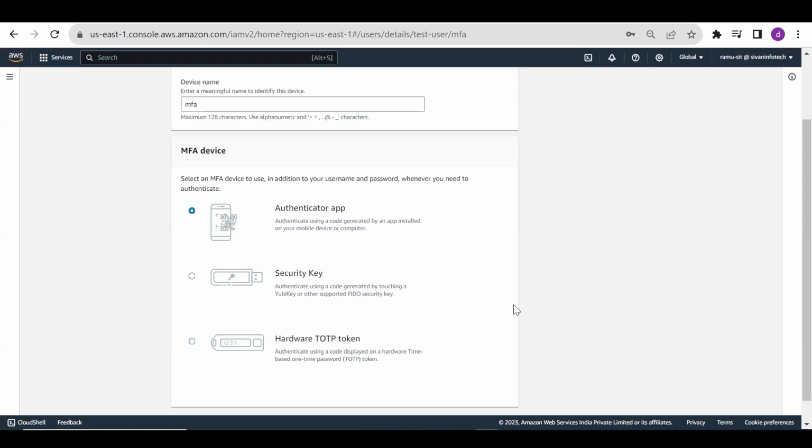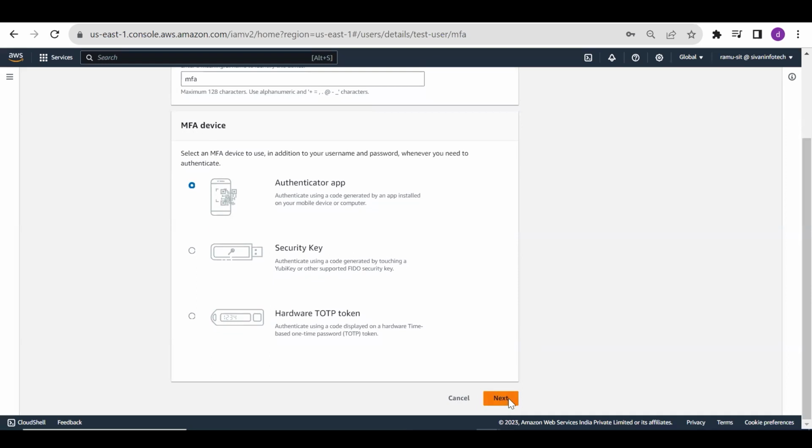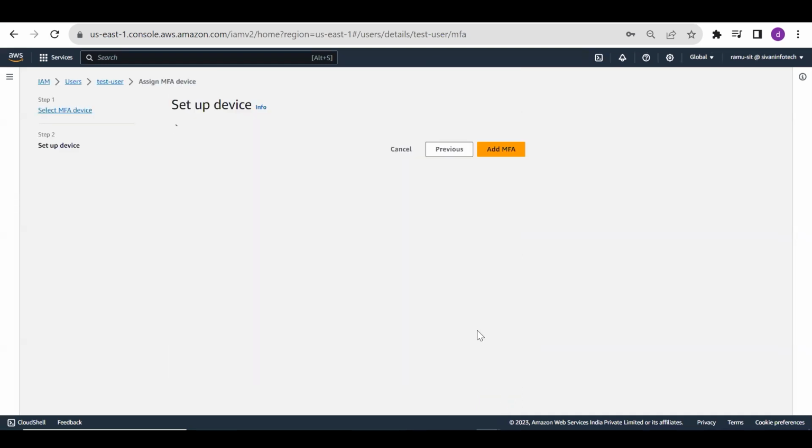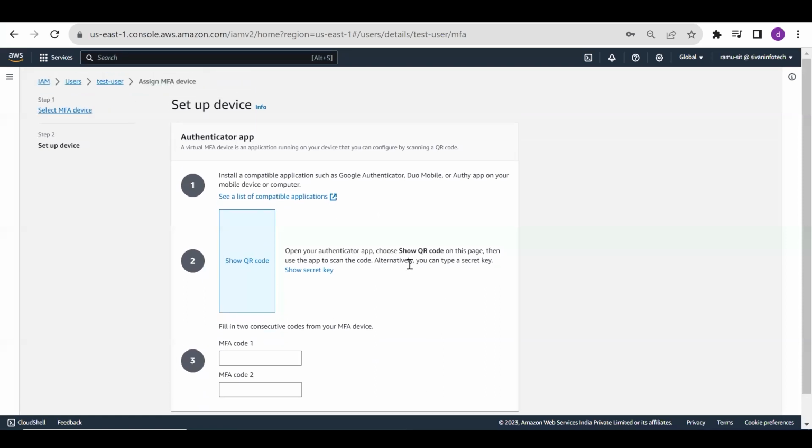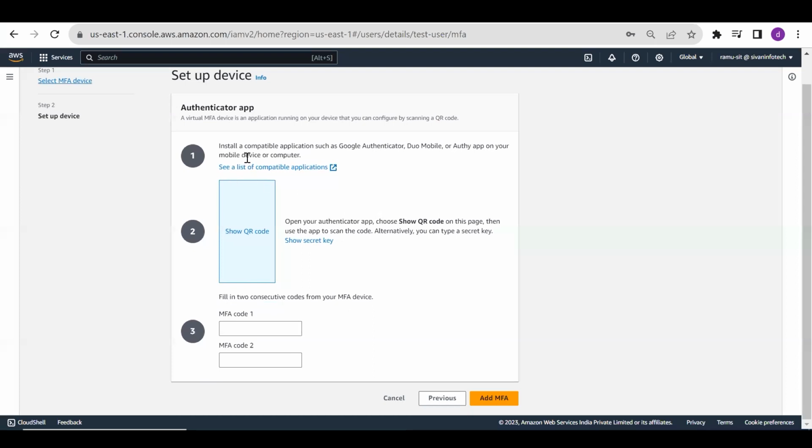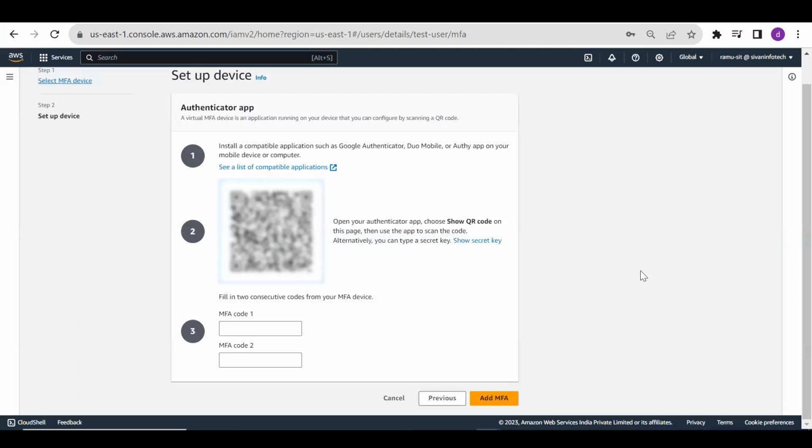Click on this one. Next, set up device. Here we set up the device. It will show you 2 things. Install a compatible application such as Google Authenticator, Duo Mobile, or Authy app on your mobile device or computer. So we are using the Google Authenticator. The second step: open the Google Authenticator app, choose show QR code on this page. So show QR code. It will show one QR code.